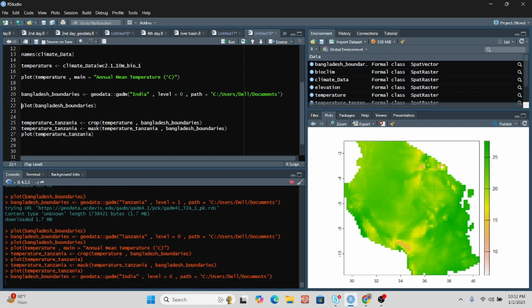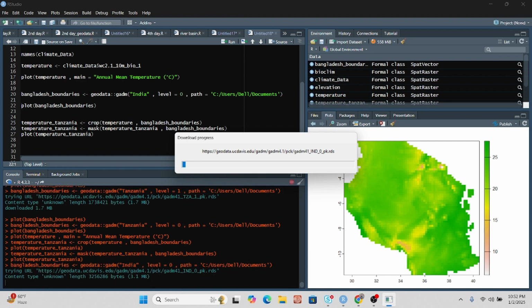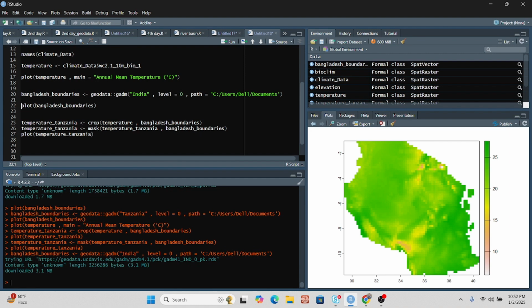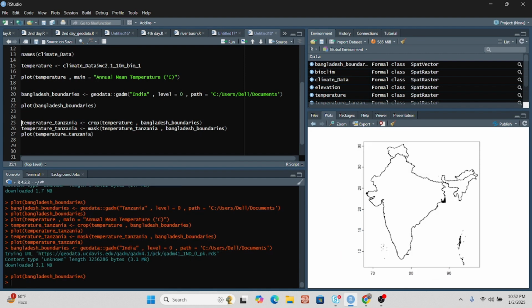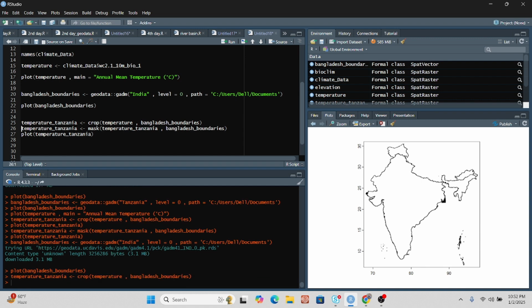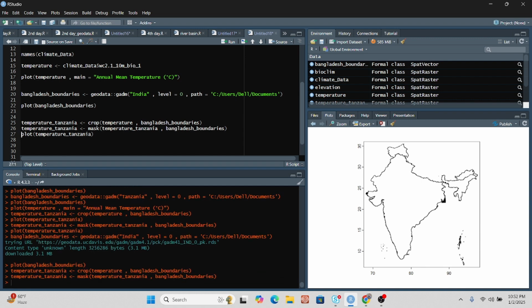So now it is stored as the India country boundary. Simply downloaded from the geodata package, and now I need to plot the India boundary. We find this type of result. And further, just simply crop and also mask, and then we plot.